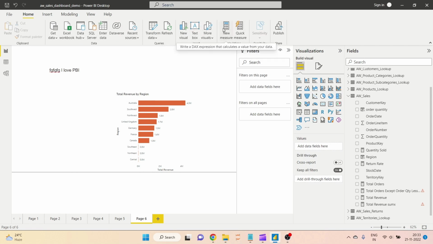And then here you have a new measure, quick measure. We will not look at this option. The new measure is basically how you create the measures, and then publish. We will not see this option. Now let's go to insert.